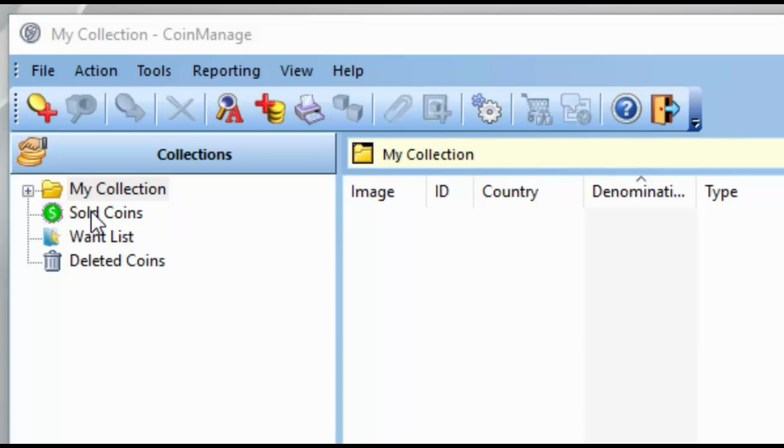One's called Sold Coins. Whenever you have a coin in inventory and you mark it as sold, either by listing a selling price, a sale date, or who you sold it to, it's going to be moved here. The reason for that is if a coin is sold, you no longer own it, so it should not be in one of the collection folders.